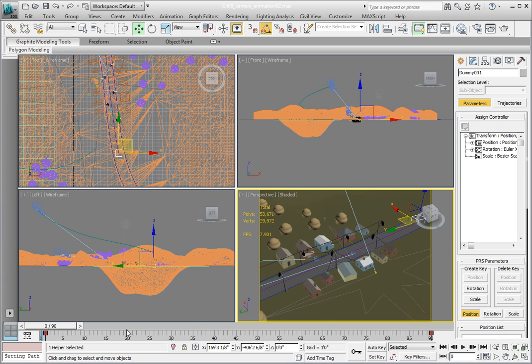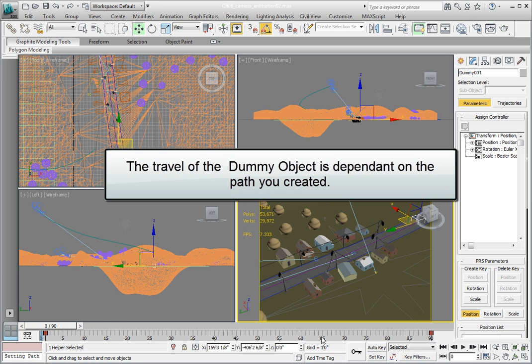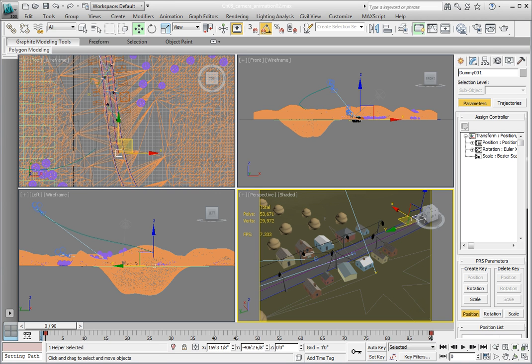Go ahead and drag the frame slider and you'll see that the dummy object moves along the path and travels up the road. An important thing to understand here is that the travel of the dummy object up the road is dependent on the position of the path. So if we want to change the starting and ending point of the dummy as it travels up the road, we need to edit the path in order to accomplish that.